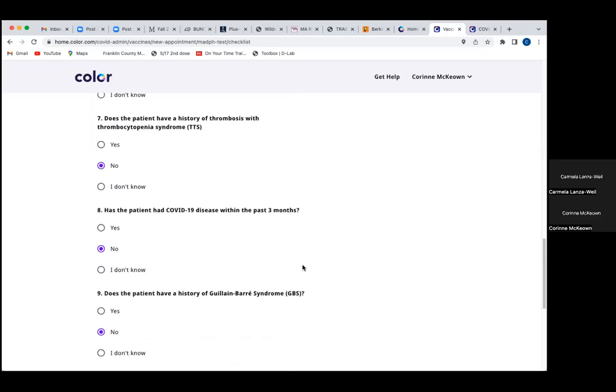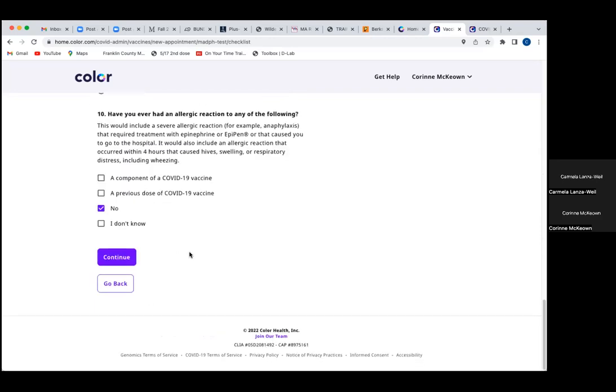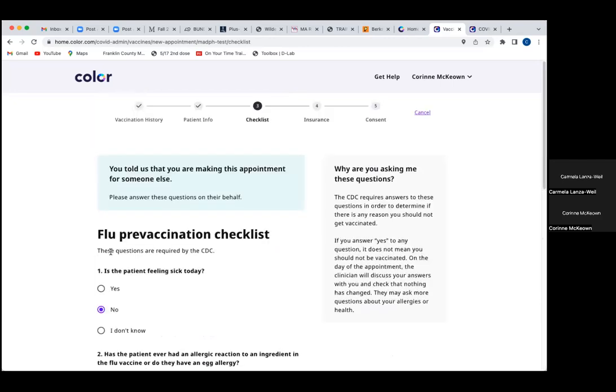If they say yes to any of these questions, that would be when you have to get the clinic manager over to help suss out whether they should be getting the vaccine or not. We're going to say continue.